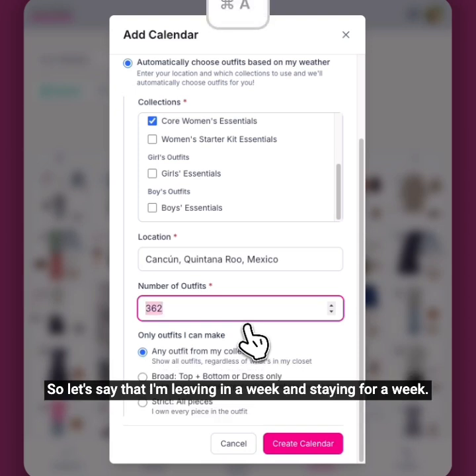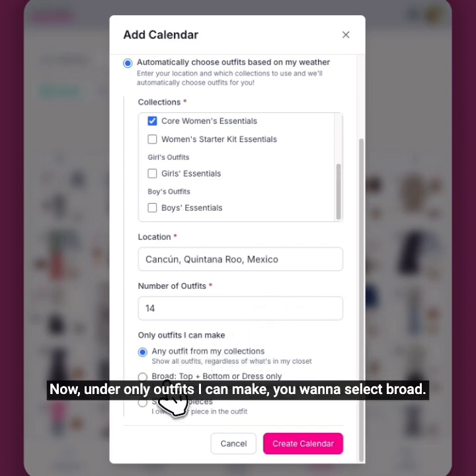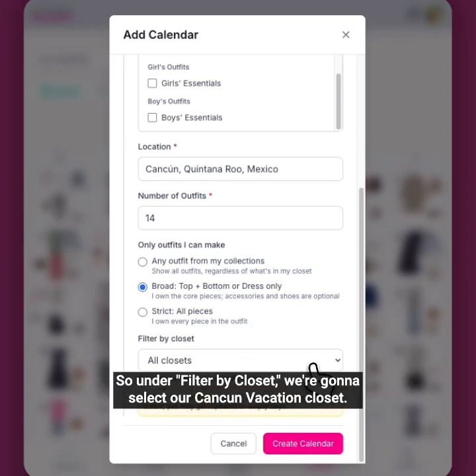So let's say that I'm leaving in a week and staying for a week. I'll do 14 days of outfits so that it covers all the days. Now under only outfits I can make, you want to select broad. This is going to choose outfits from our collection that match the items in your closet. So under filter by closet, we're going to select our Cancun Vacation closet.